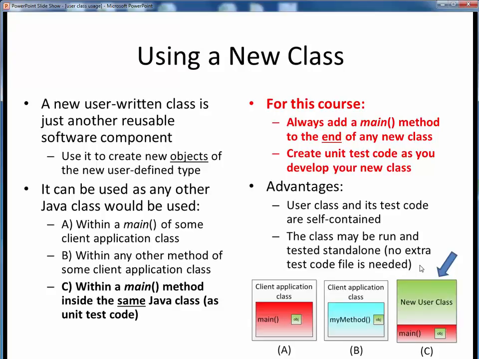For this course then, we will consider it another course coding standard to always add a main method to the end of any new class you write, and use it to test your class as you add capabilities to it. Let's see what this might look like.